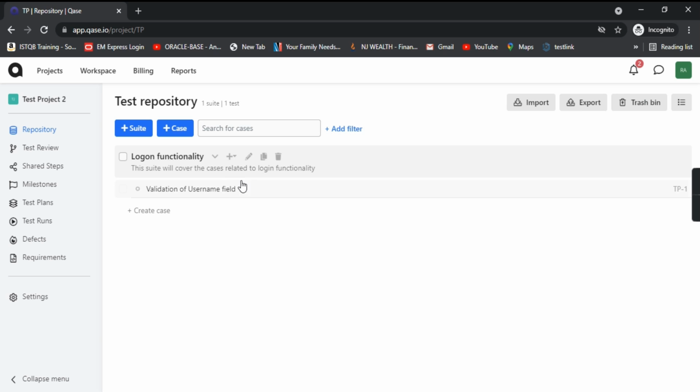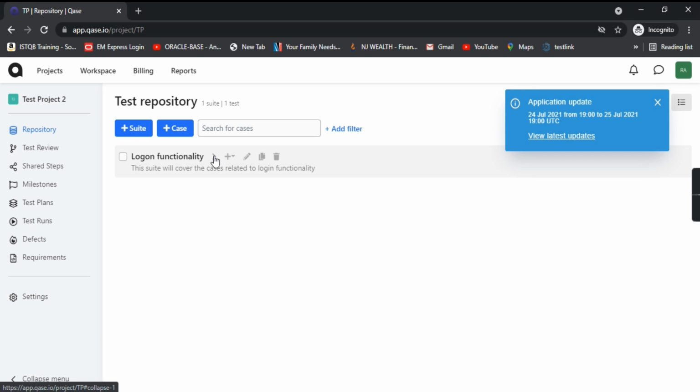Okay, if you see here, we have certain options present next to this suite. So let's click on this arrow. This is a collapse, and again getting it back. Coming to the next one, here also we can click on create case or create suite, and it will do the needful.